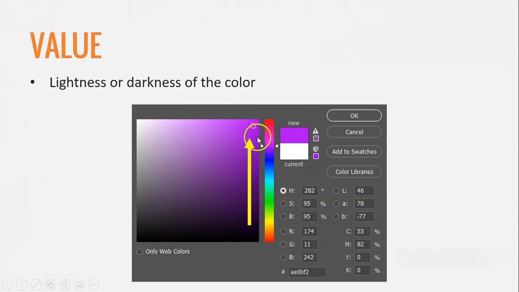The next one is value. Value is the lightness or darkness of a color. It is the amount of black being added to a color. You can say it is the amount of black or a mix of black with any other color. Here, if you move toward the top, the lightness increases, and the darkness decreases. If you move down, the darkness or value increases.